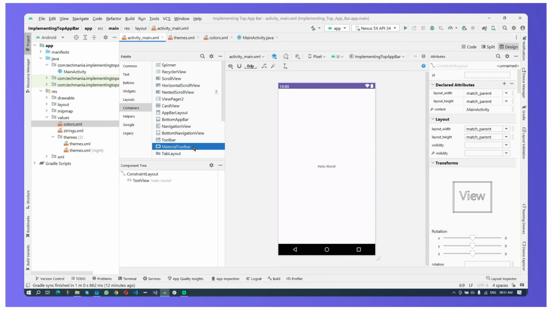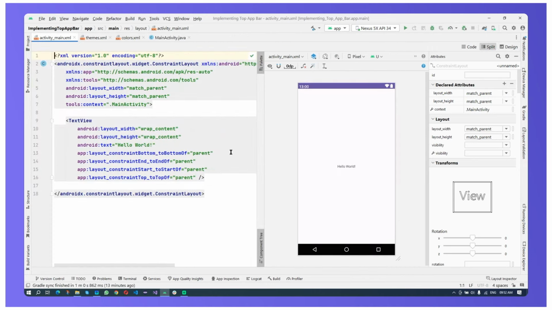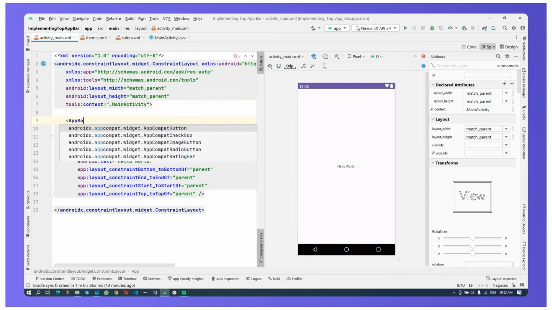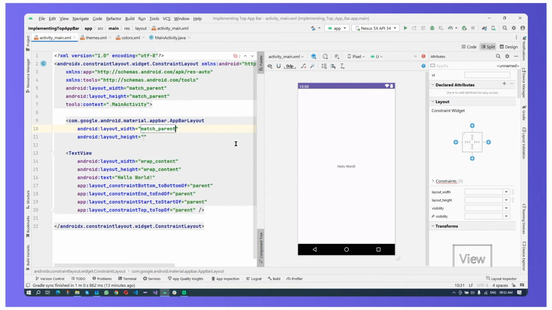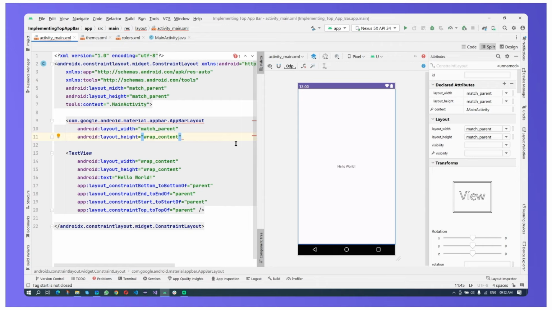But I find it easier to do this on the XML side. Therefore, I click on the split tab and open the XML part. I will open a new tag in main layout and write app bar layout. Yes, I select this option and press enter. The width of the app bar layout will be match parent, and its height will be wrap content.